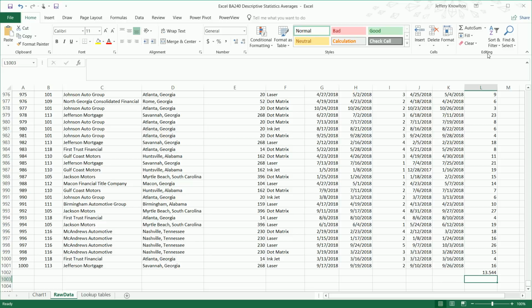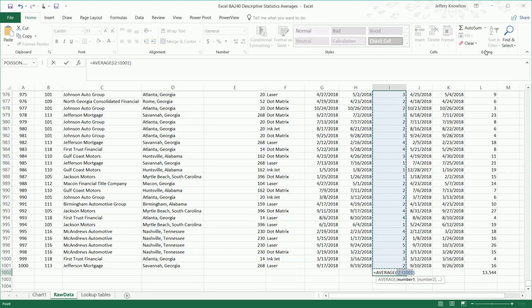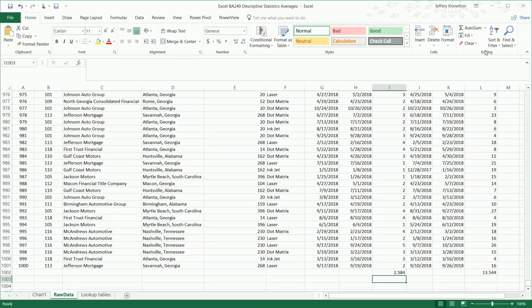Now let's do it again for the repair turnaround time. Click on this cell at the bottom of the column, use AutoSum, Average. And the average is 2.584 workdays. AutoSum works for the entire column of data, but what if I want to calculate averages for a subset? For example, for the laser printers and then for the inkjet printers to compare them. So let's delete these last two entries.